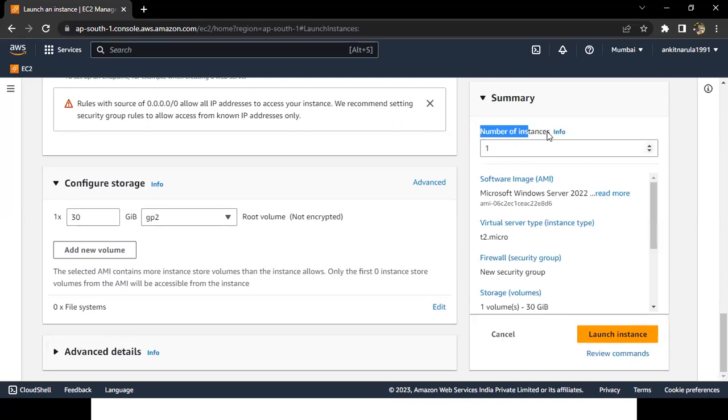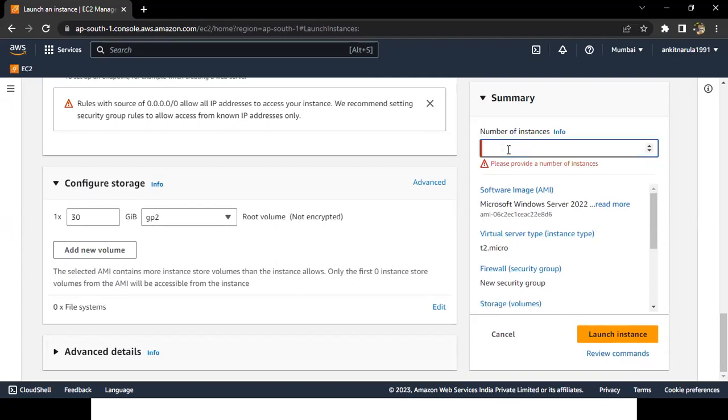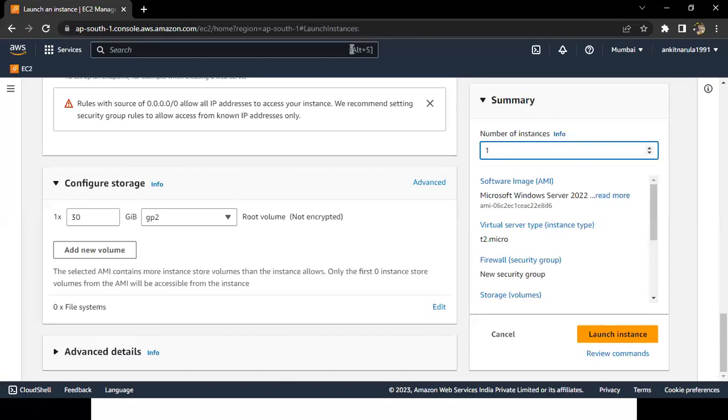Number of instances means the number of EC2 machines I want to create. I can give 10, I can give 100, I can give 1000. I can create unlimited machines. There is no limit. But right now I don't require it. I just require a single machine, so I'm giving one.